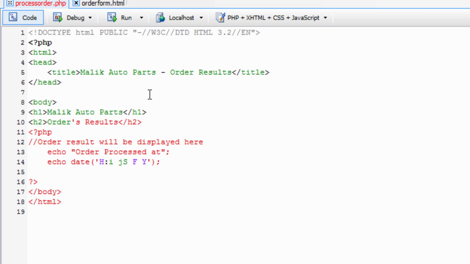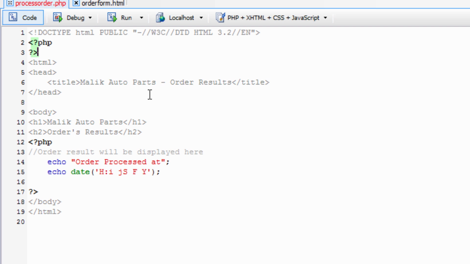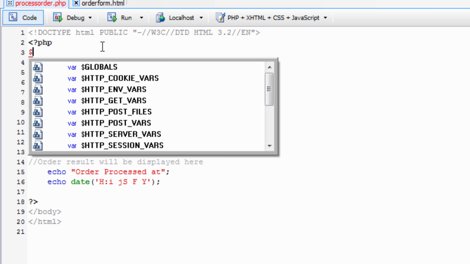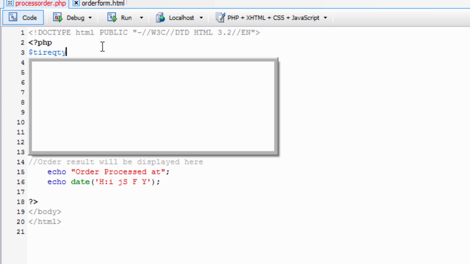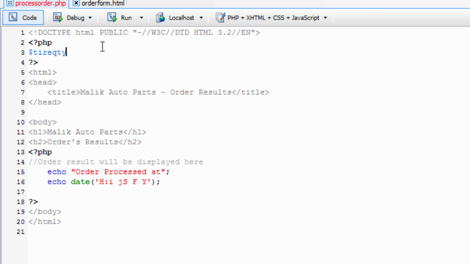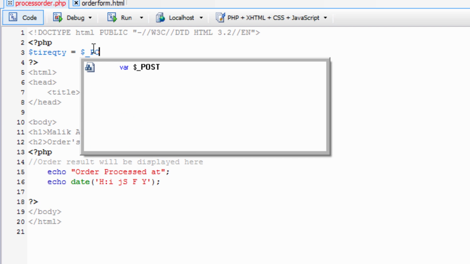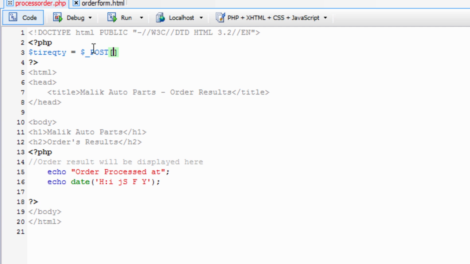Here I will write PHP, and this is for writing a PHP script. In this script, everything will be considered PHP code. Here I will declare a variable, and to declare a variable you have to put a $ sign and then any name you can give. It should start with an underscore or a letter. Here is the $_POST superglobal variable. I am using this because the method of our form is post.